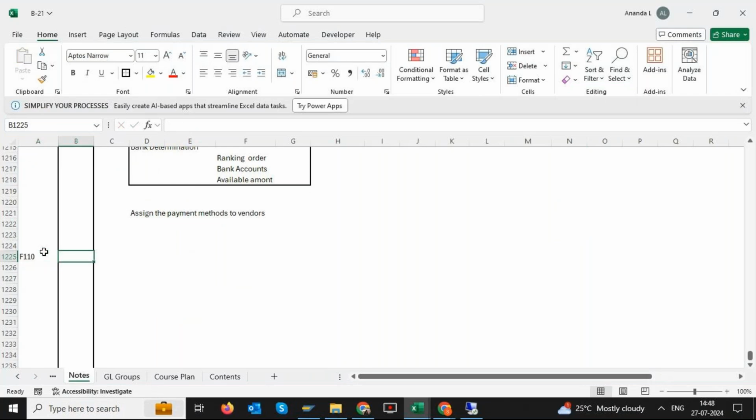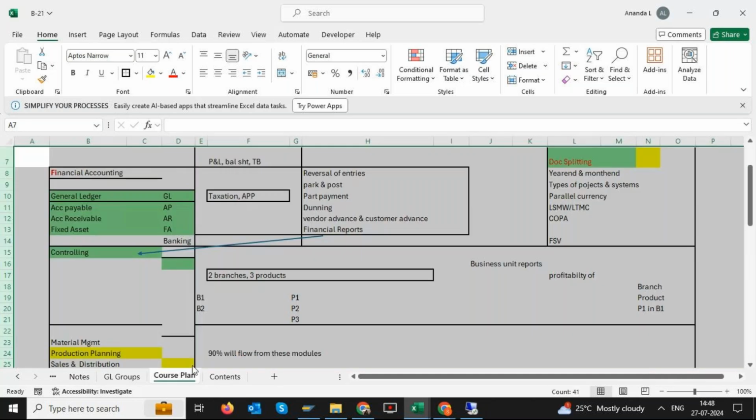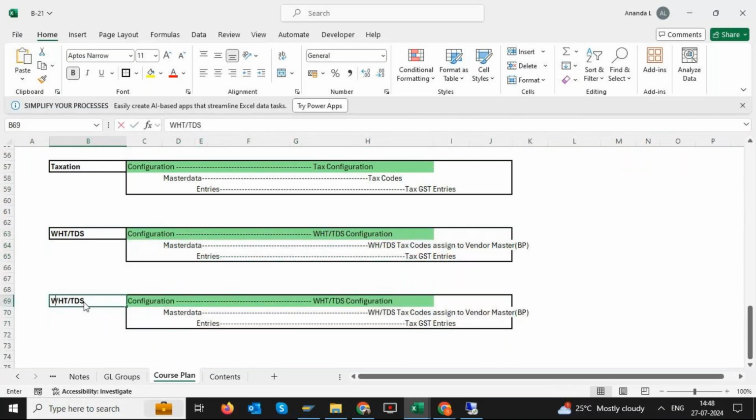F110. This is the payment run, we can say payment run. So go to F110 and you can run this. We have done the configuration now. The same thing. The cost plan is same for after withholding tax. Automatic payment program configuration.